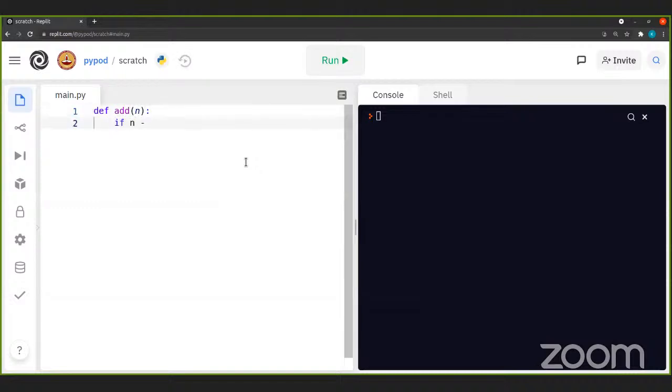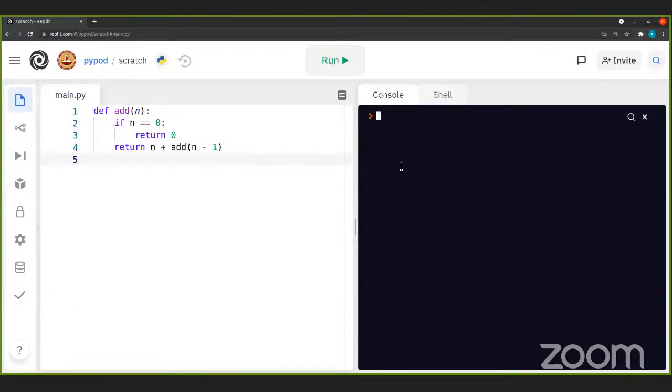So if n double equal to 0, we return 0. If not, we return n plus add of n minus 1, right? So this is the typical code for recursively adding the first n natural numbers, right?